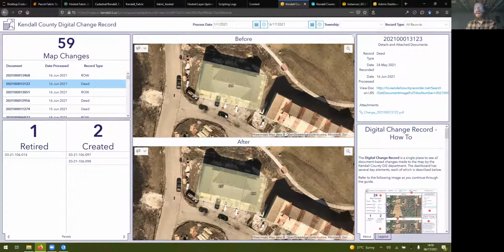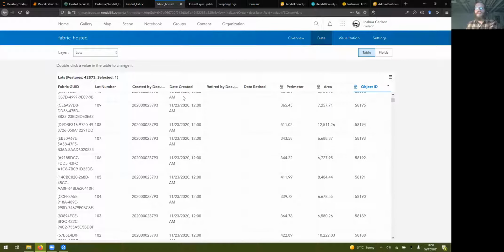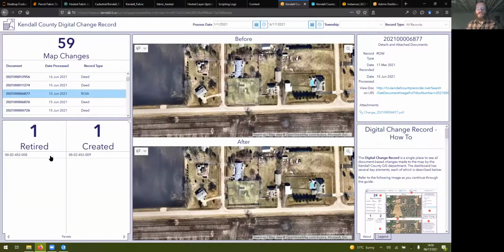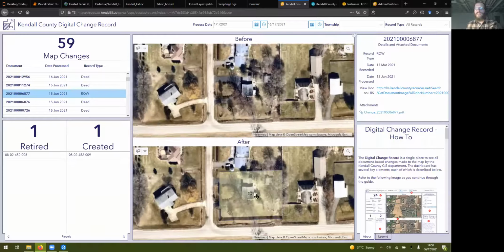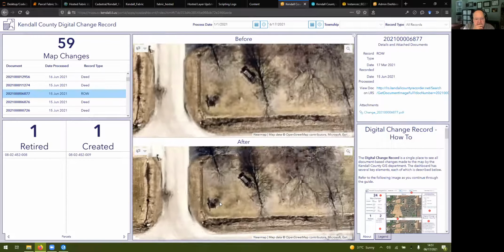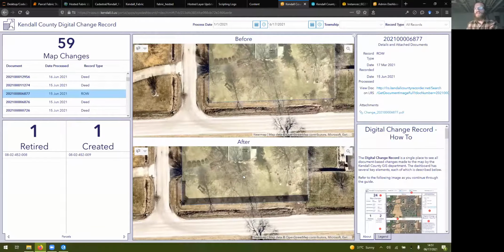But yeah, so just to reiterate, having these fields available per layer, that's what gives me the ability to do something like this, where I'm clicking this and based on the document number, it is looking for things that have either the created by or retired by attribute that matches. And so I can see, here's a right-of-way taking that took that little piece.